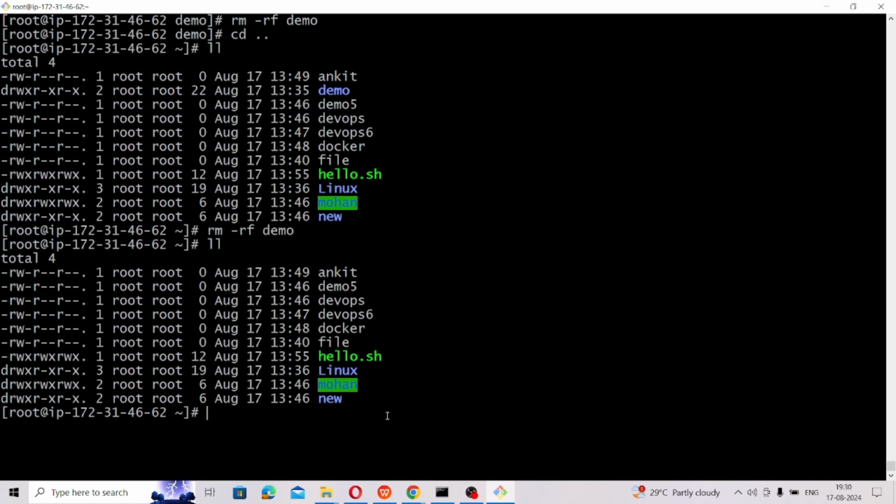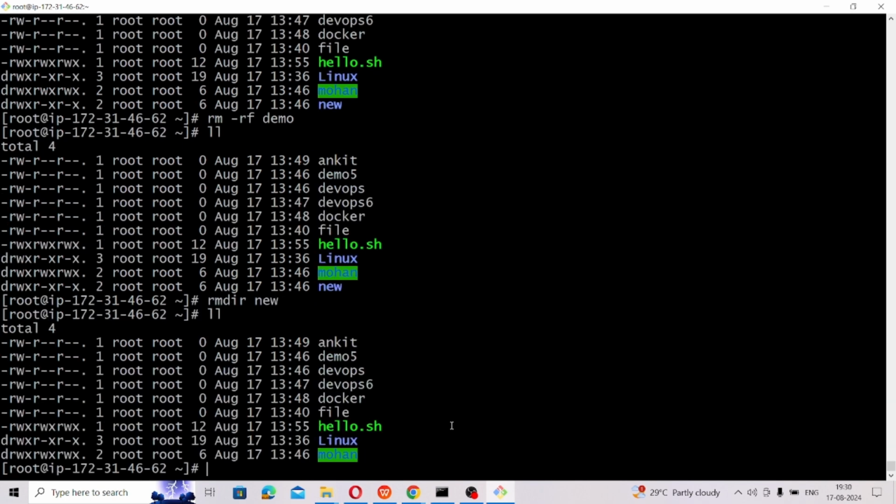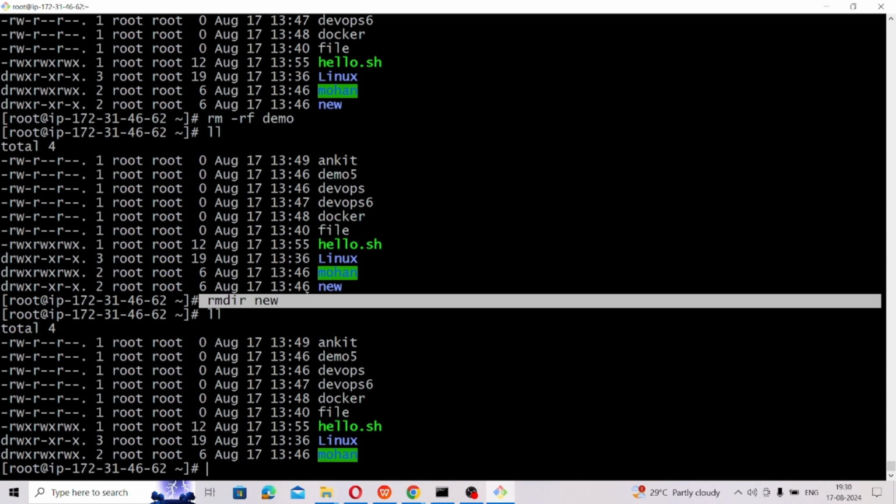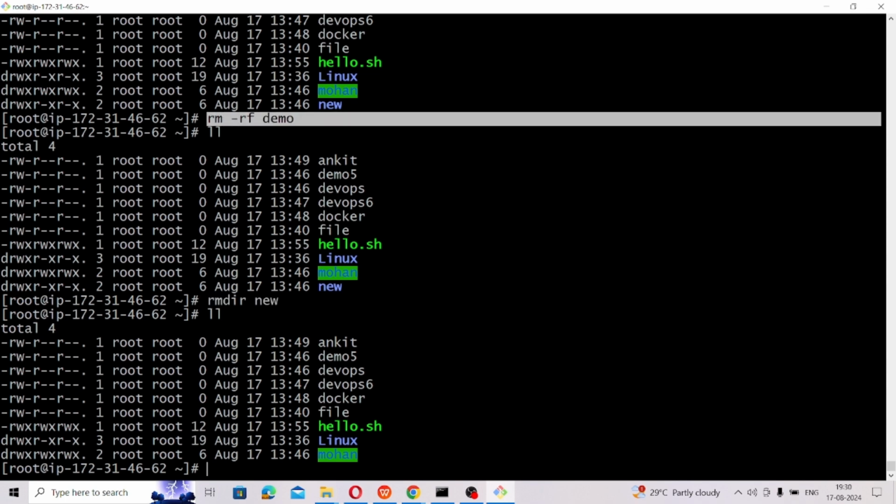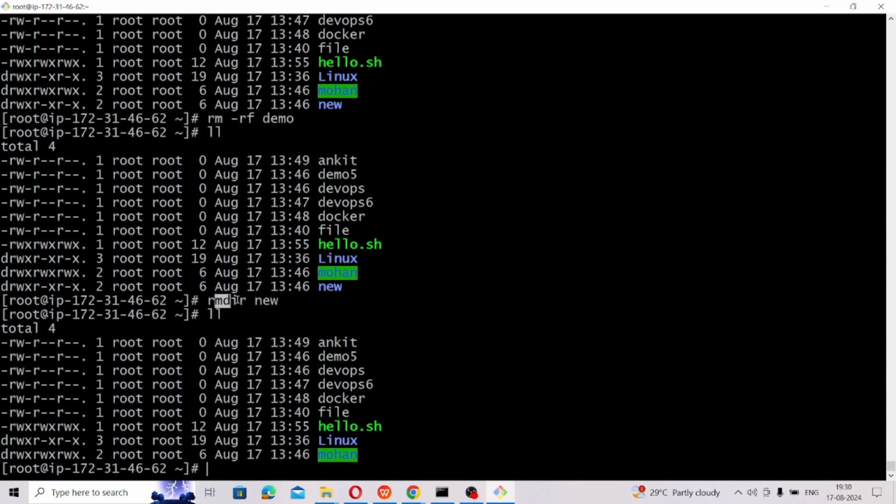And if you want to delete an empty directory, then you can directly use rmdir. For example, I have a new directory, rmdir new. See, now there is no new directory. That is how you can use it. So you should know the difference between rm -rf and rmdir.